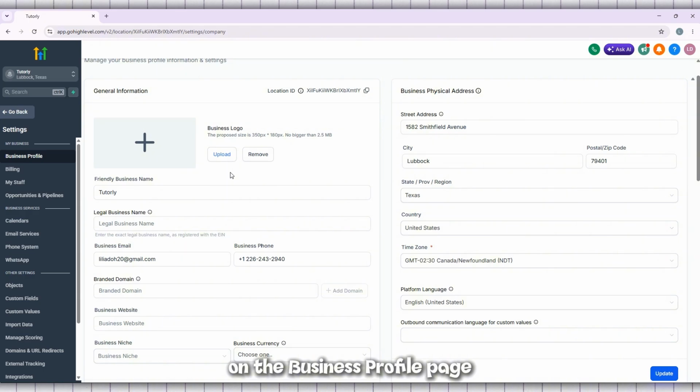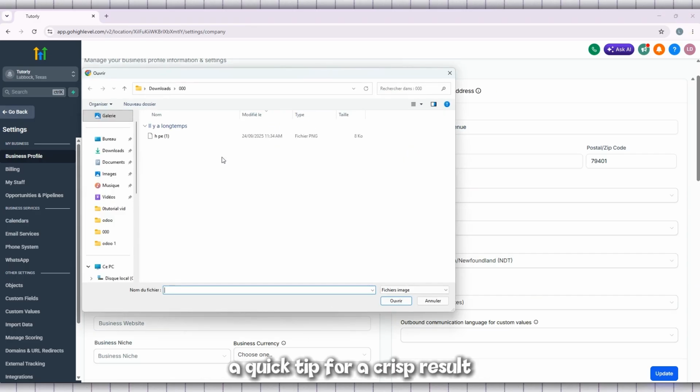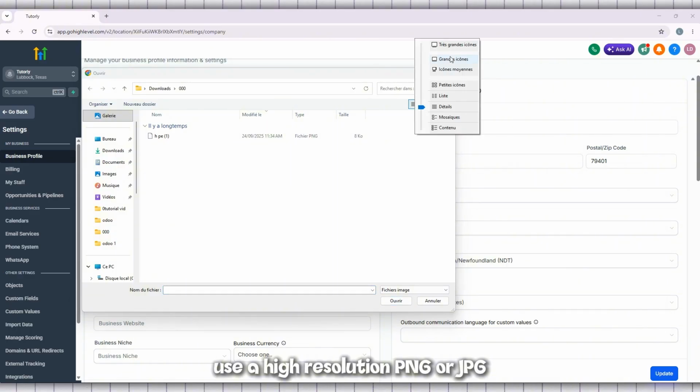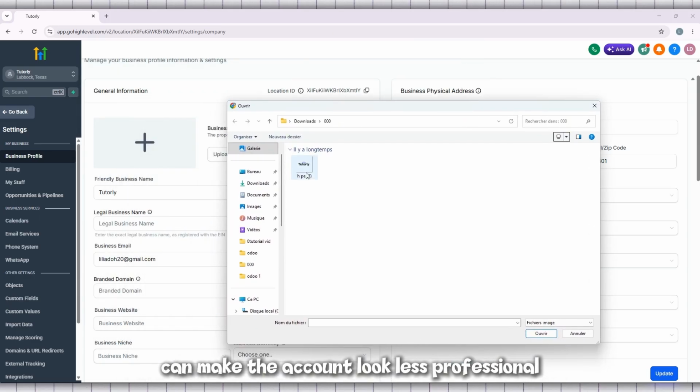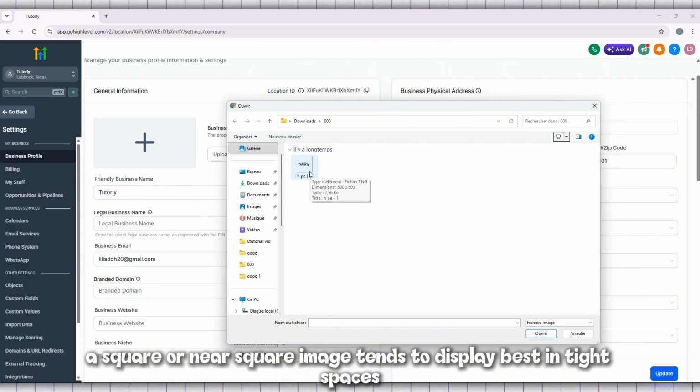On the Business Profile page, locate the Business Logo section. Click Upload. Before you choose a file, a quick tip for a crisp result. Use a high-resolution PNG or JPG. A clean logo file makes a big difference because small or blurry images can make the account look less professional. A square or near-square image tends to display best in tight spaces.